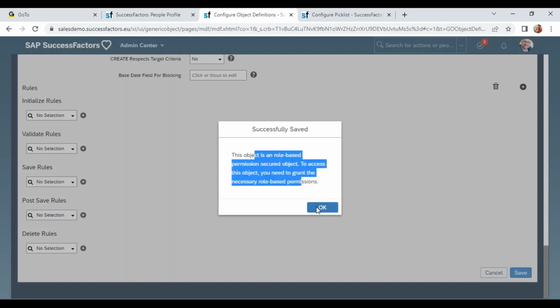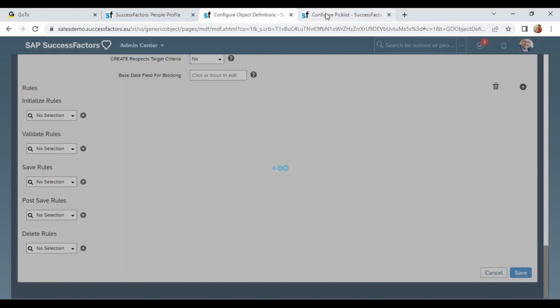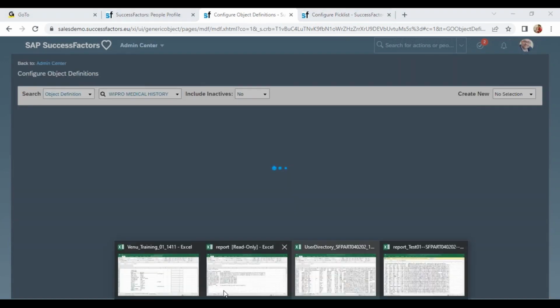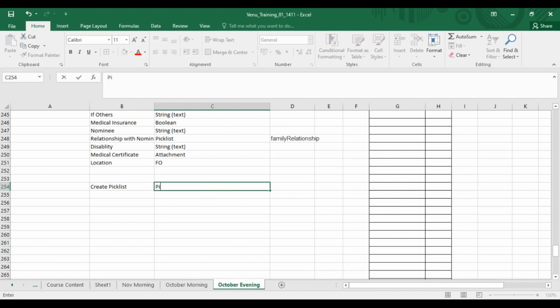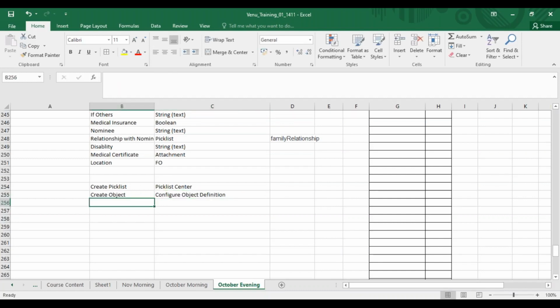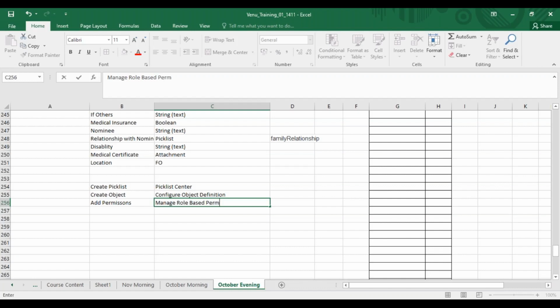The object is a role-based permission object, so you need to grant the permissions. Let me write down the steps. First step: create pick list. This is done in pick list center. Second is create object. This is done in configure object definition. This is a secured object, so add permissions. This is done in manage role based permissions. Sorry, manage permission roles.